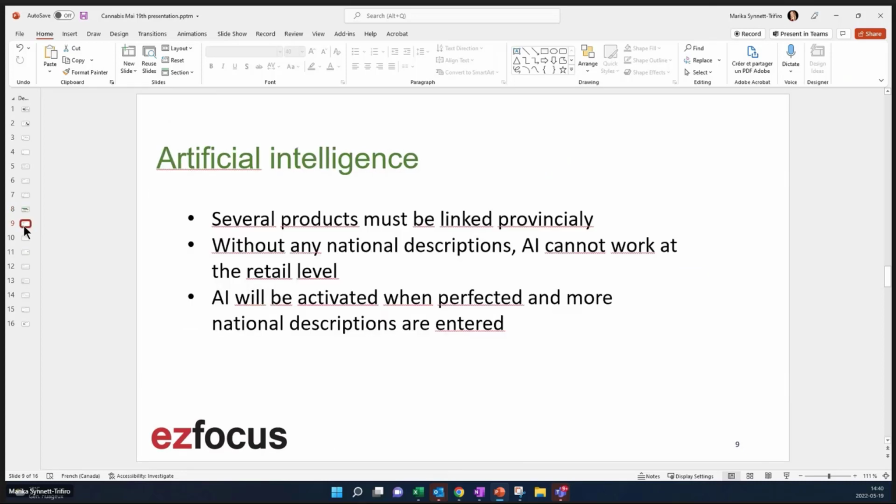Now, this is just basically what I said. In terms of artificial intelligence, we will officially launch it in June. So please, for those who don't have many national descriptions in the system, it would be important to have somebody look at them, review them at the provincial level, and make sure that those are there.